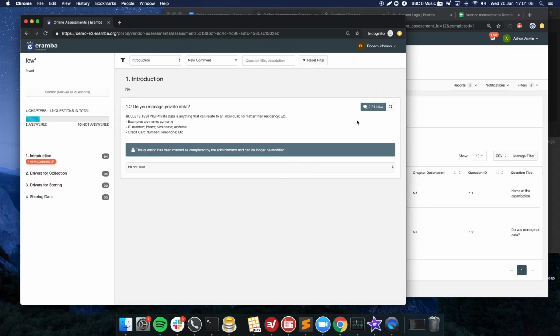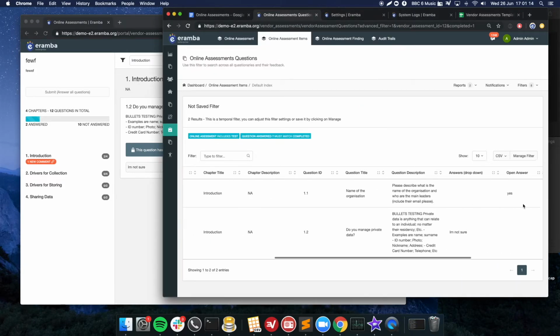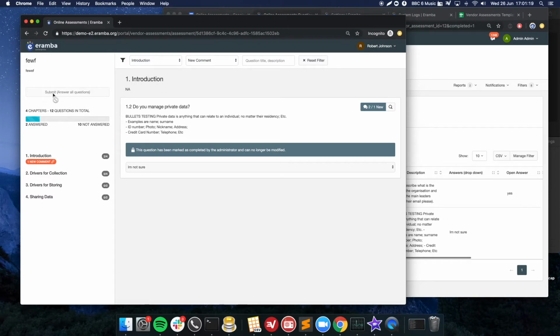Okay, so essentially the feedback goes back and forth. Once you're happy with the answers, ideally you should lock the answer so no modifications can be made. Once all questions have been answered, you will be able to submit the questionnaire. Now it's grayed out because I haven't answered all my questions. Roughly speaking, the portal allows you to do that kind of interaction.